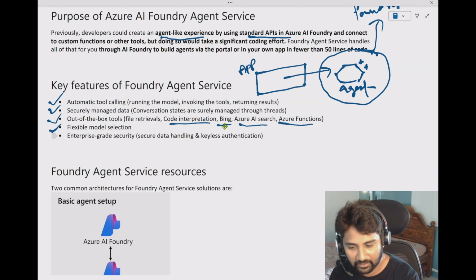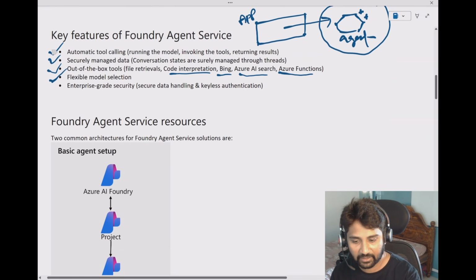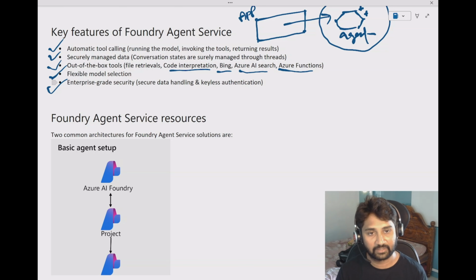Next, flexible model selection. Any model you can deploy to your agent. When you create the Azure Foundry service, you will get something called a project. Inside a project, you will be deploying the model. You know this from my previous video. So any model which you are interested in taking for the agentic service, you can do that. And enterprise-grade security, obviously, because it's an Azure service, you will have all the security layers there. You can do keyless authentication using your Entra ID. So all that mechanism is also possible.